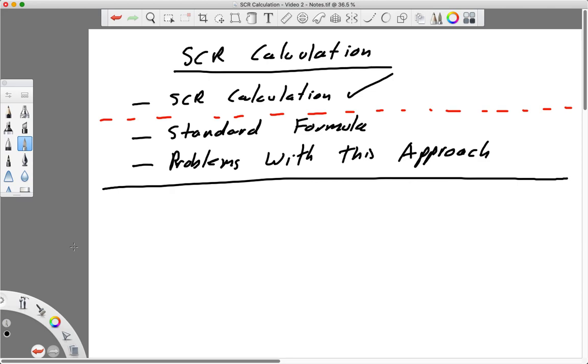Hi everybody, and welcome back to the second video in this lecture, where we're talking about the SCR calculation. In the previous video we talked about this at a high level: you can either use a standard formula or an internal model to calculate the SCR for your company, and it's up to you which you choose, and there are pros and cons of both.